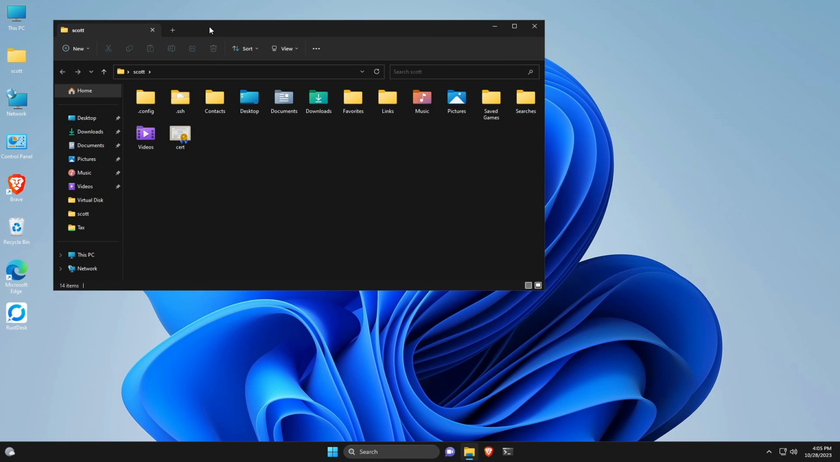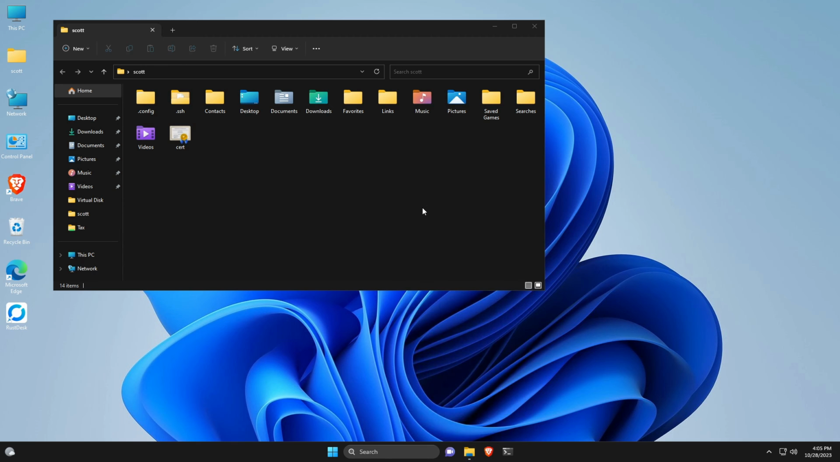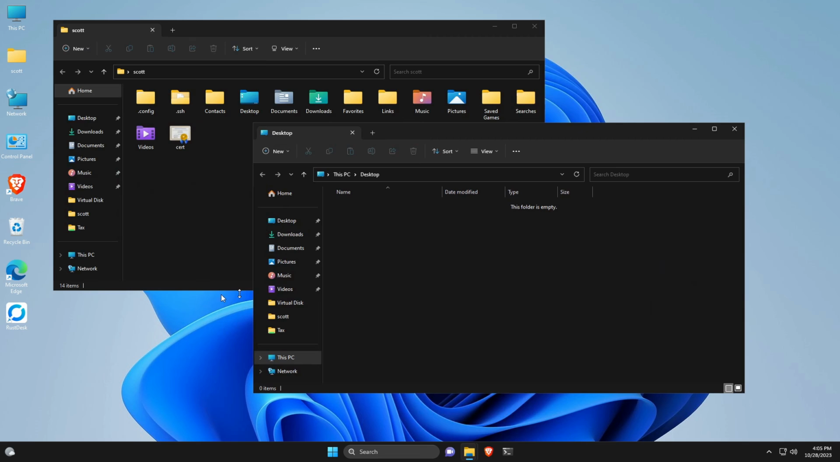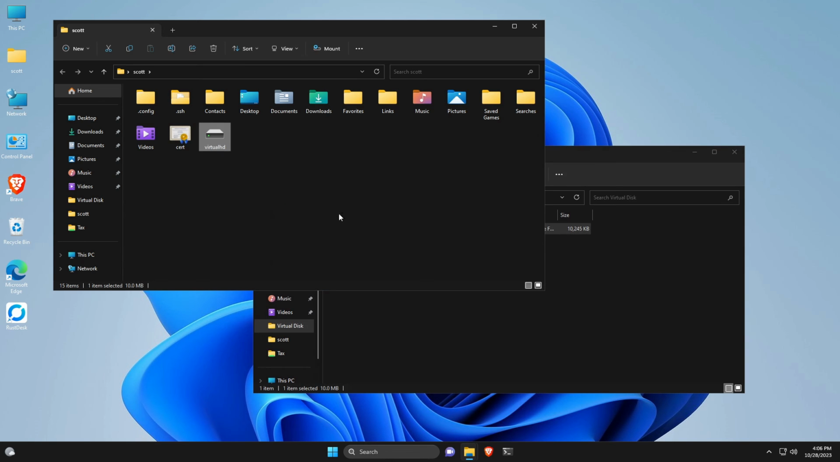Back in the Windows world, I'm going to go ahead and open the file manager location where we want to put the virtual disk, but there isn't one right there at the moment because we haven't moved it yet. And then I'm going to go ahead and launch another file manager down here. And in this one, we're going to go over to virtual disk on the NAS, and copy that virtual disk back to the local system.